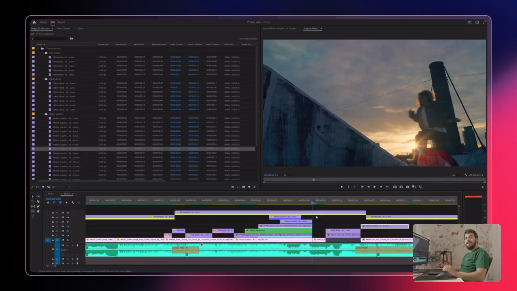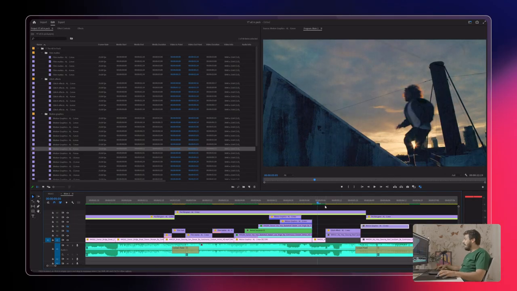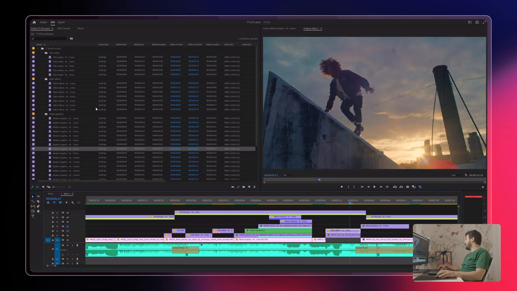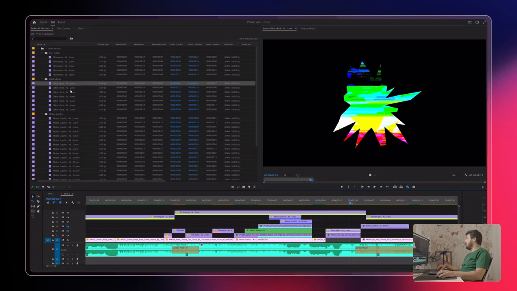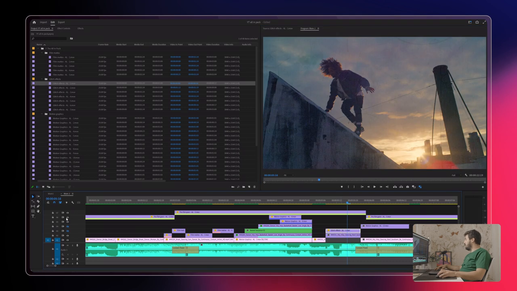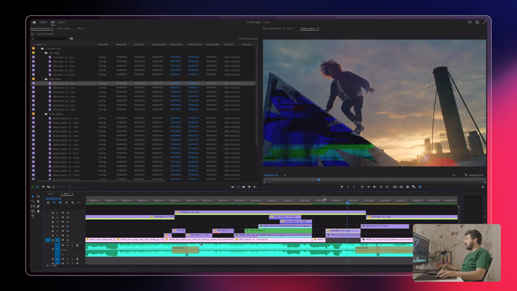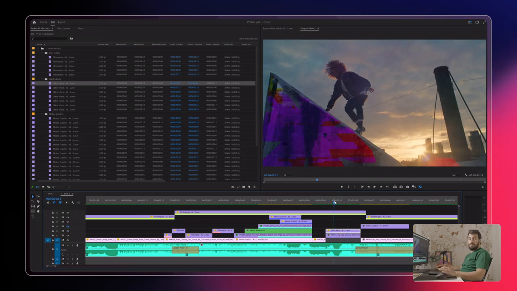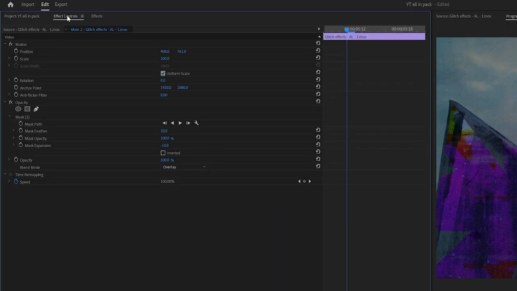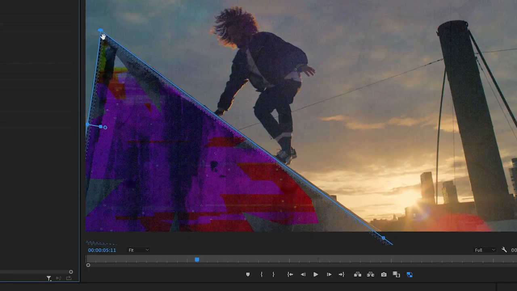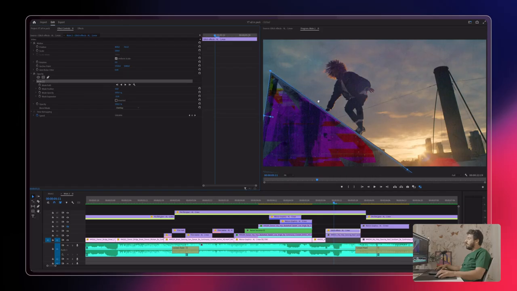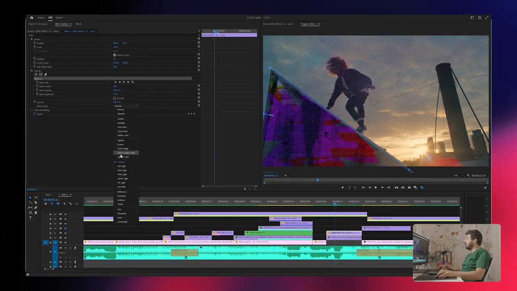So again, here's another part in the edit where you have this person climb on the concrete roof. So I added the glitch effect, this one. I decided to mask it. So this is how it looks, and also play with the blend mode. Again, it's very easy and simple. All you need to do is create a mask. As you can see, the mask right here. So I created a mask over the specific element and I changed the blend mode into overlay.